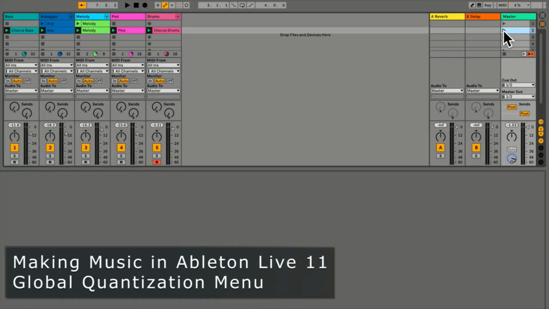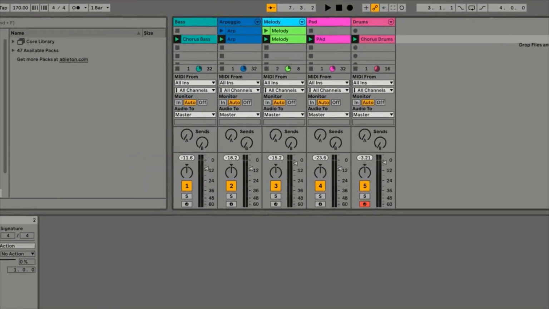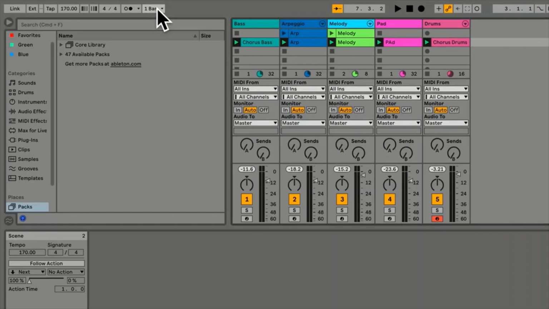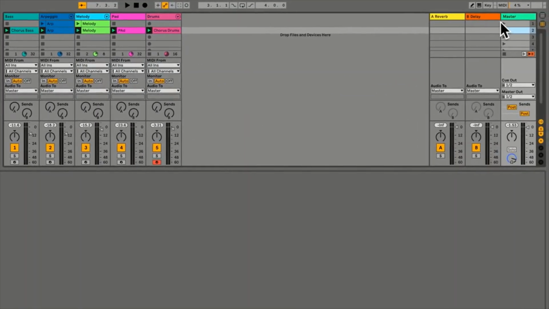The next thing I need to talk about is a quantization menu, as this will determine how your clips are played back. So, the quantization menu is this box over here. As you can see, it's set to 1 bar at the moment. This is the default setting. Whenever I play a clip or a scene, it'll be triggered on the downbeat of the next bar. So, if I play this first scene, and then the second one, you'll notice it'll start playing at the start of the next bar.